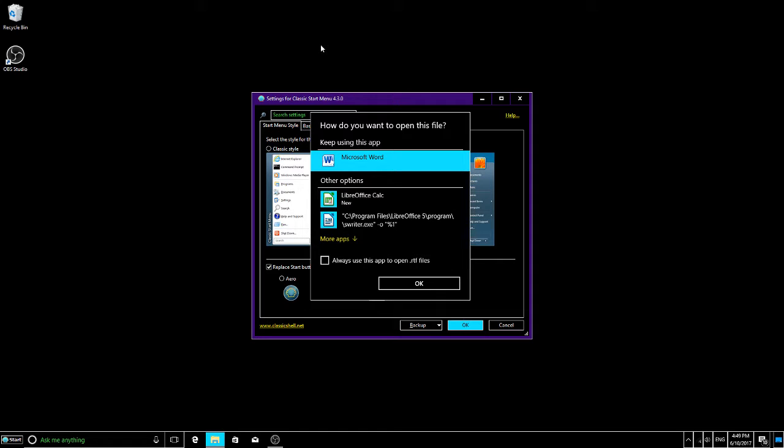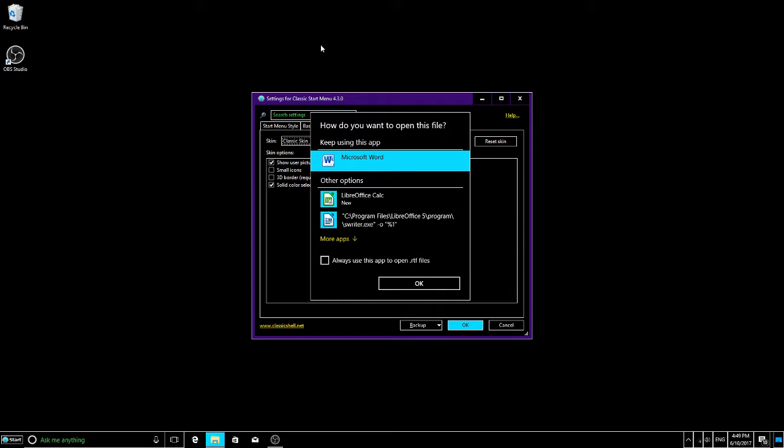Select skin. Let's select the skin. Skin options. Classic skin, metallic skin, Metro, Midnight, Windows 8. The selected skin is not compatible with this version of the start menu. Reset this skin. Metallic. Let's do Classic metallic, because that's what it was on.